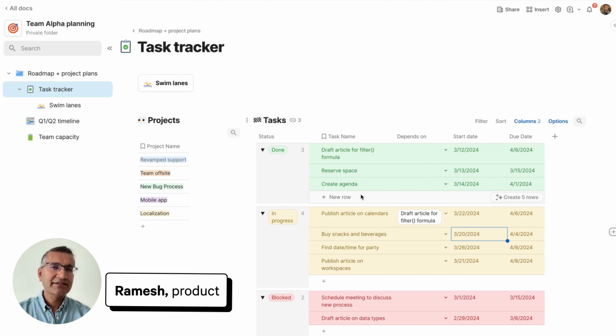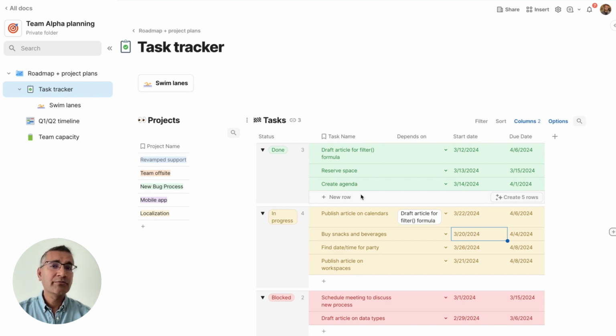In the past, manually setting up dependencies in Coda made roadmapping and intensive project management difficult. You can't commit your team to a roadmap if you don't know how the projects and tasks relate to each other. Now, teams have an easy way to set interconnected projects and tasks and have Coda automatically manage enforcement for them. For example, here in the task table, let's say the task buy snacks and beverages is dependent on actually finding a date and time for the party.